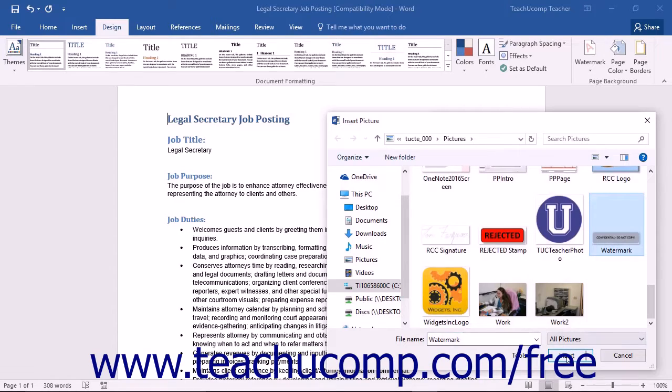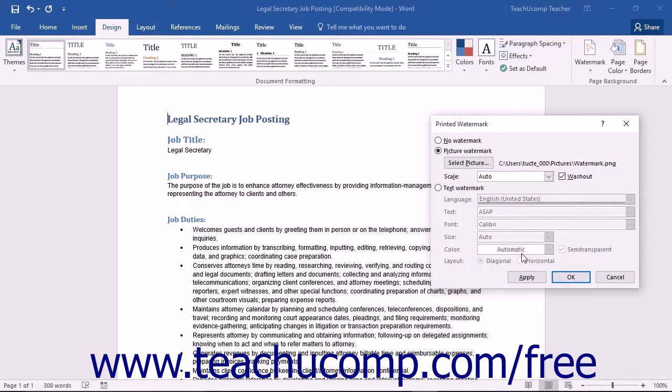After selecting the image and then returning to the Printed Watermark dialog box, you can then use the Scale drop-down to select the scale to use for the display of the watermark image within the document. To fade the image, which is almost always a requirement of using a watermark, ensure that the Washout checkbox remains checked. You can then click the Apply button to instantly apply the watermark and leave the dialog box open, or you can click the OK button to apply the watermark and close the dialog box.